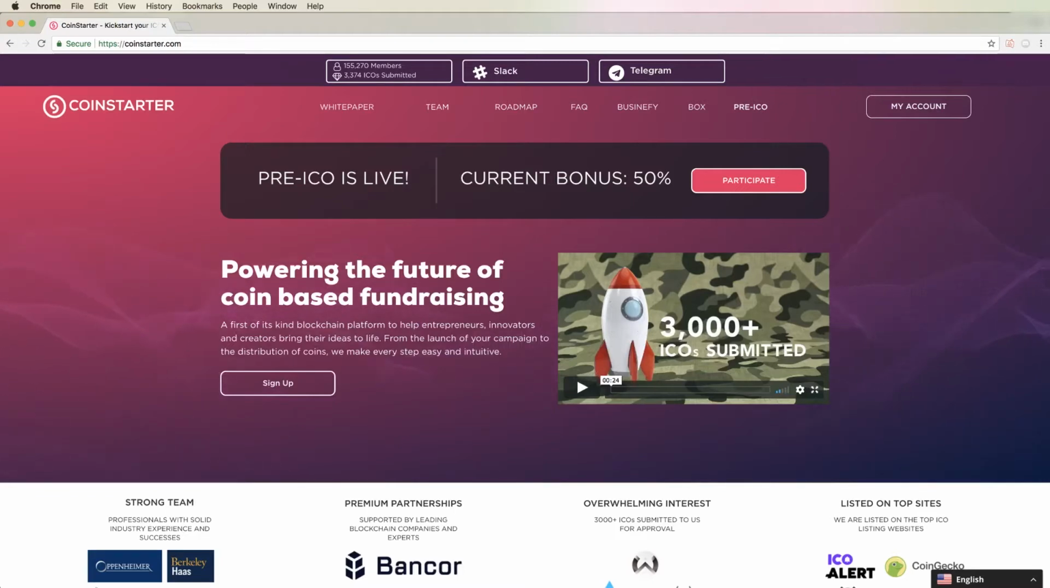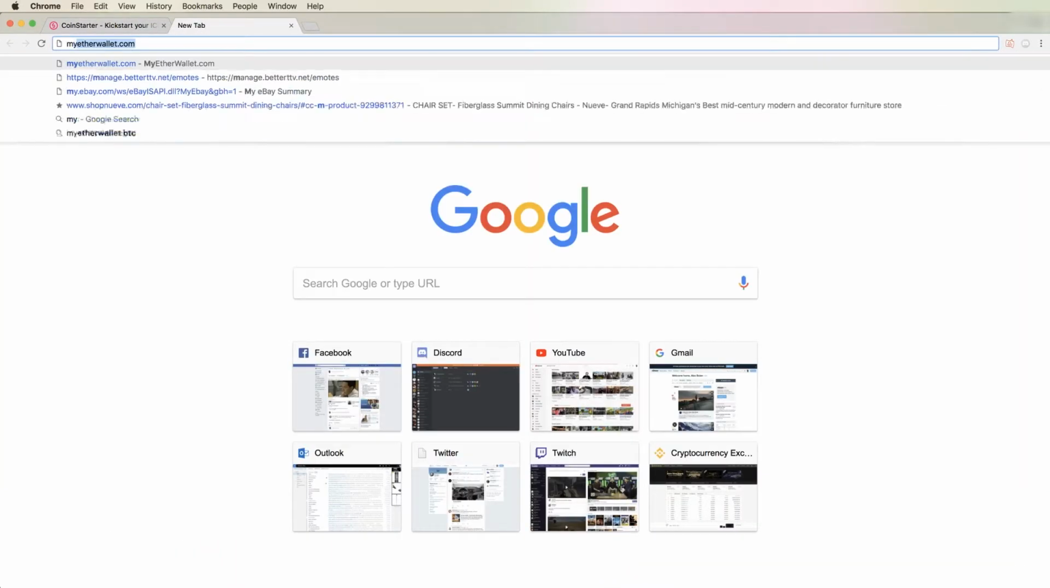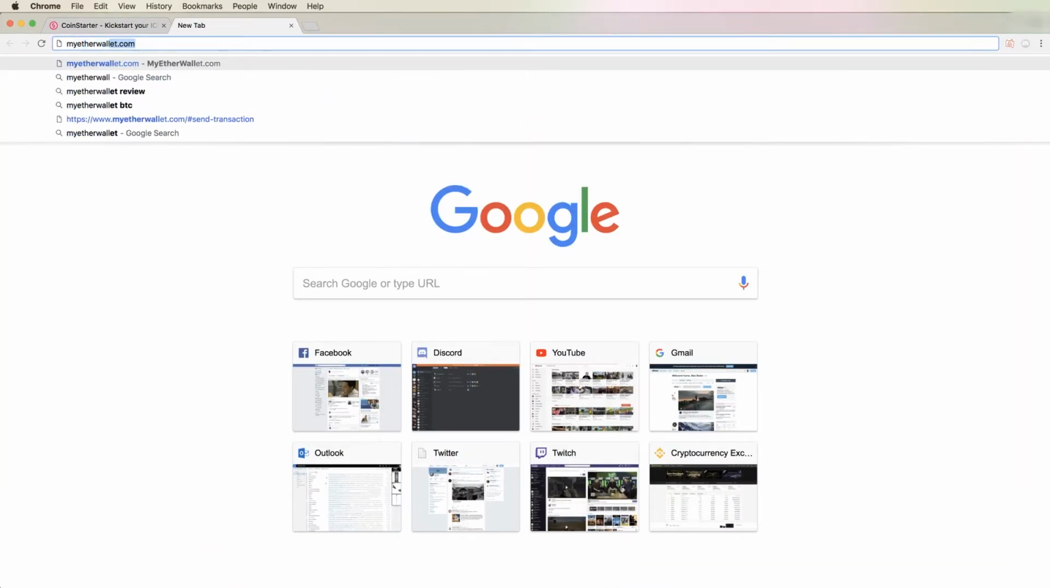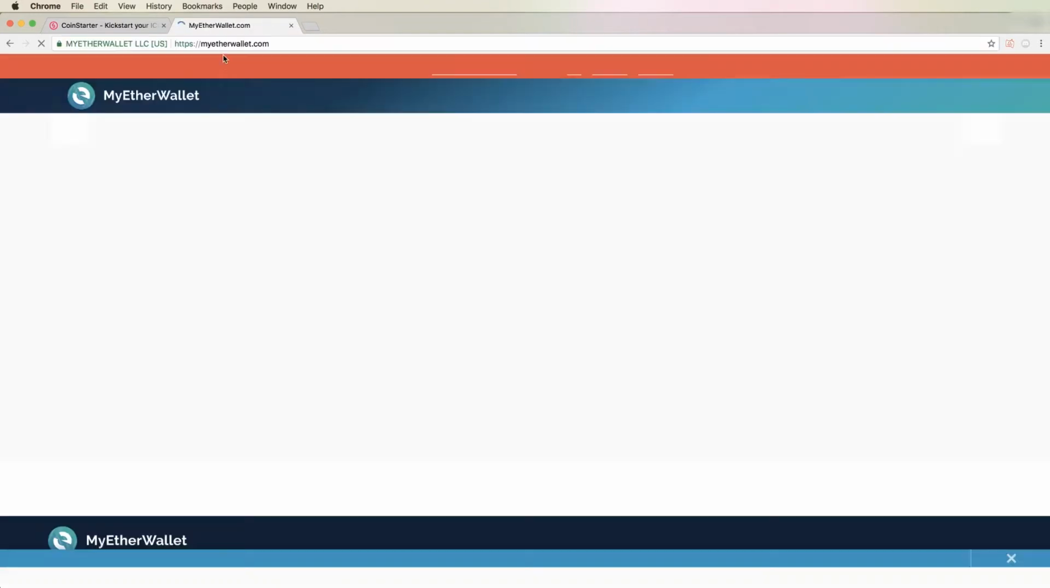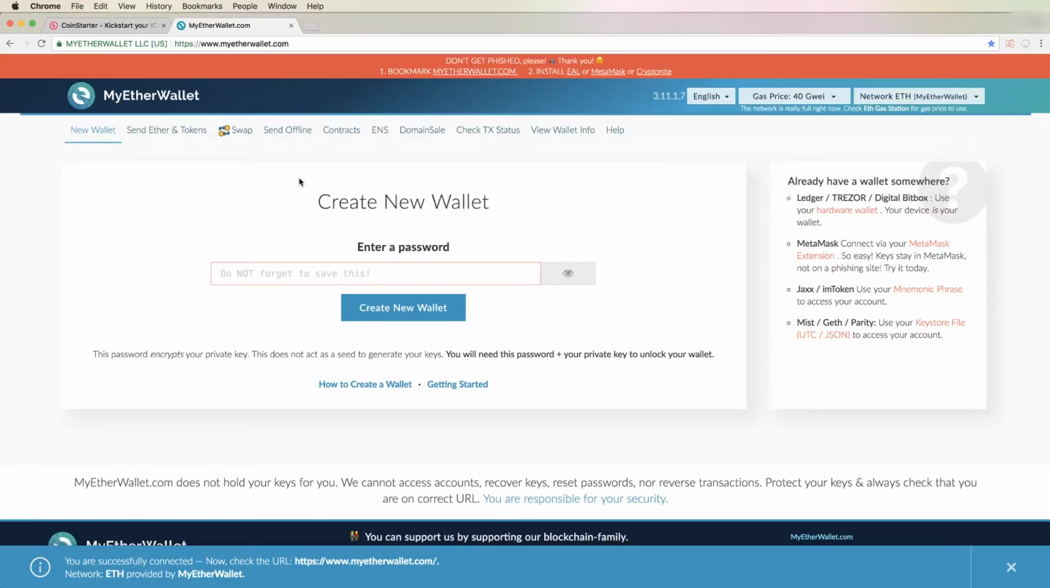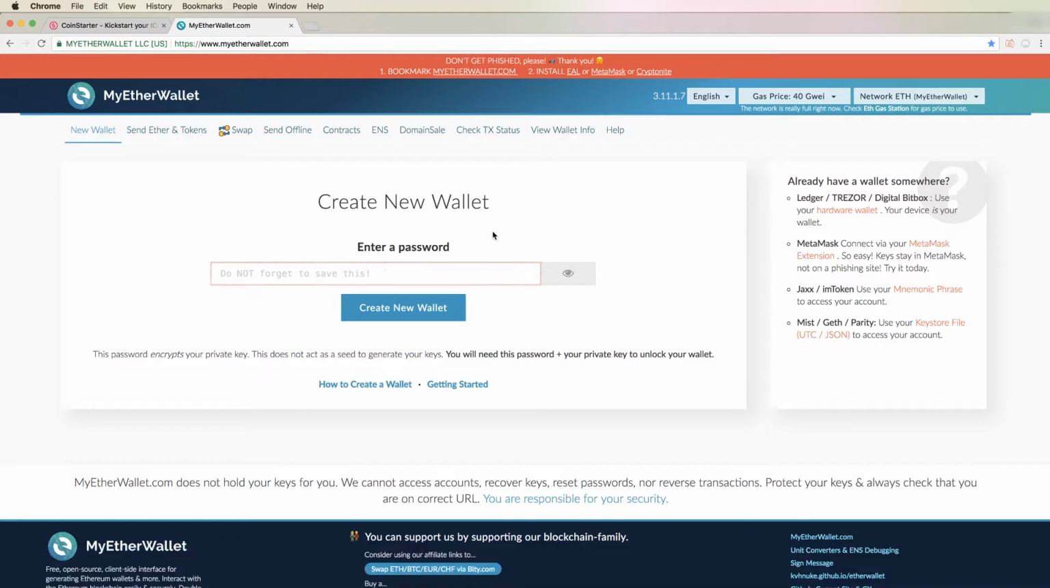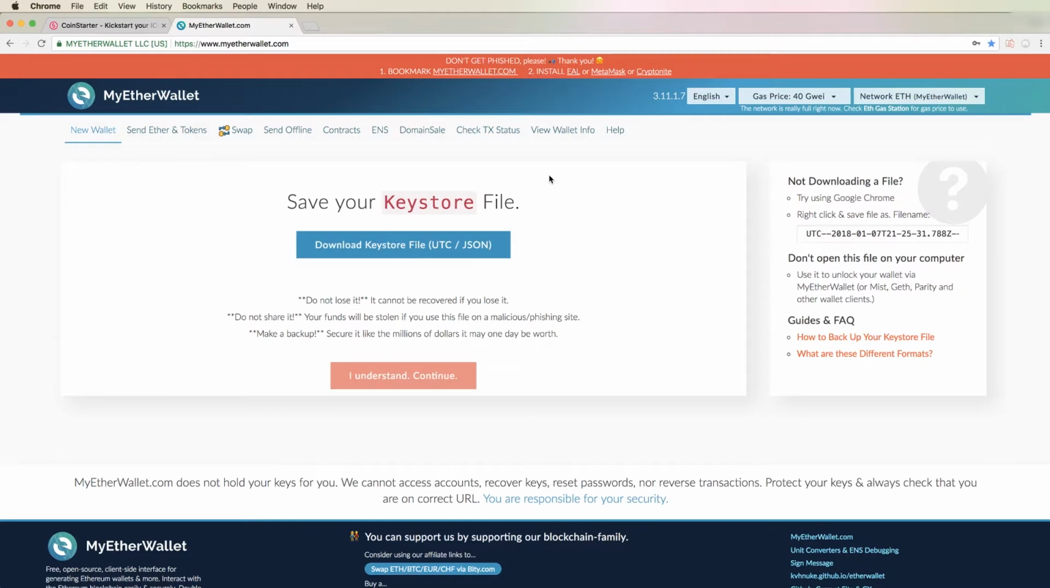Now, first thing we need to do is create our wallet in MyEtherWallet. Make sure you type it in exactly as I am here, myetherwallet.com. Boom. Now, enter a password here that is unique and that you're going to remember, and then click on Create New Wallet. There we go. Create New Wallet.